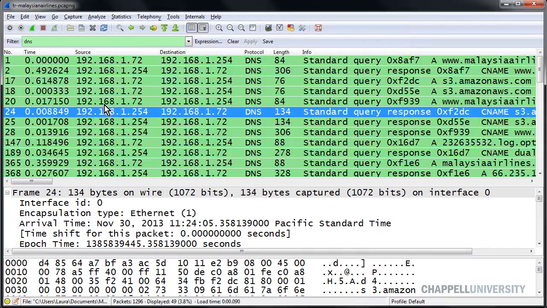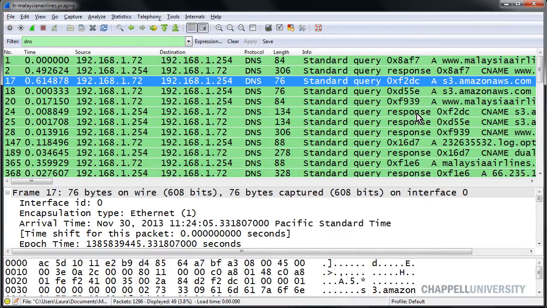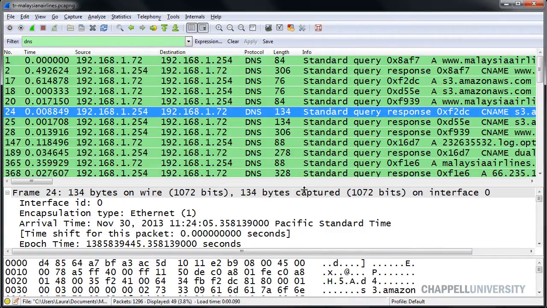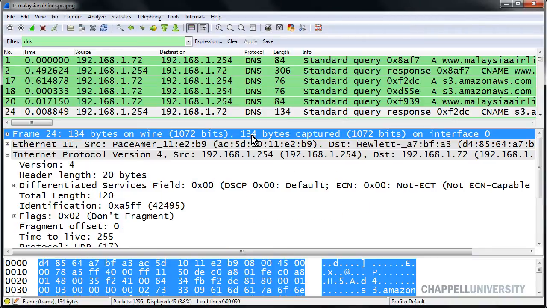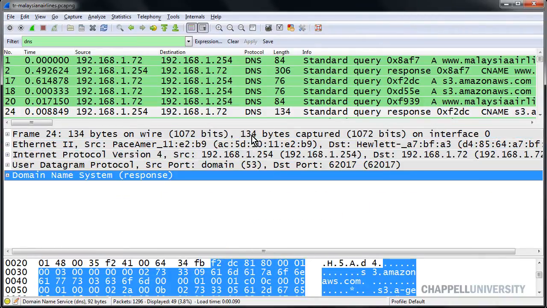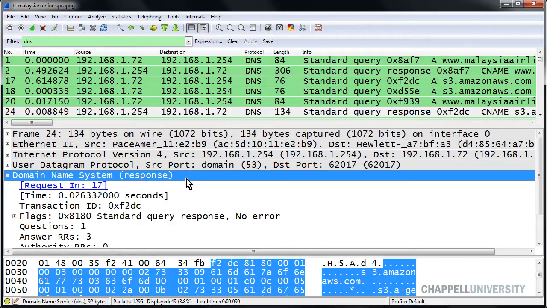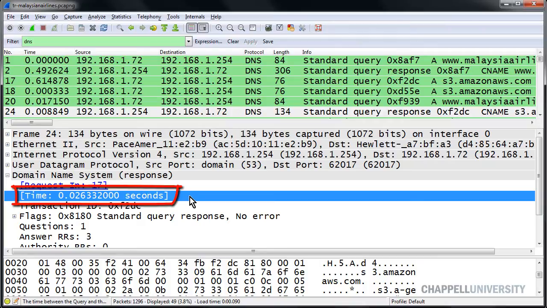Well, packet number 20 is a different transaction ID than packet number 24. Those two packets are not related. If I'm interested in looking at the time from a DNS query to a DNS response, then I'm interested in looking at the DNS time field. The DNS time field resides inside of DNS responses only. Inside of frame number 24, I'll expand the DNS section, and the second line down there is the dns.time field.